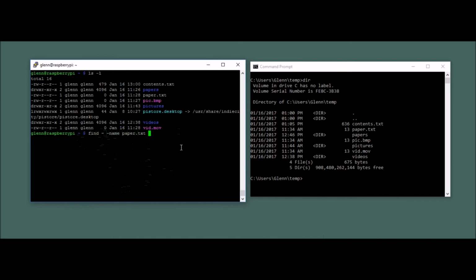So I do a find tilde dash name paper.txt, and I can hit enter. And it's going to show me exactly where paper.txt is. On the Windows side, we can go ahead and look for contents.txt.